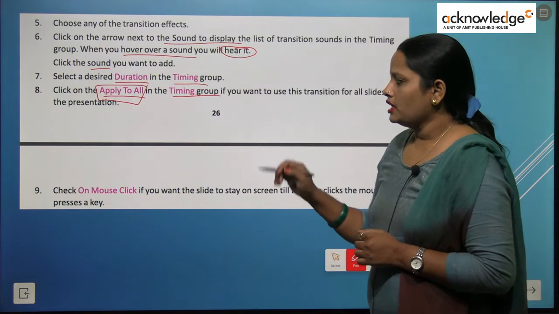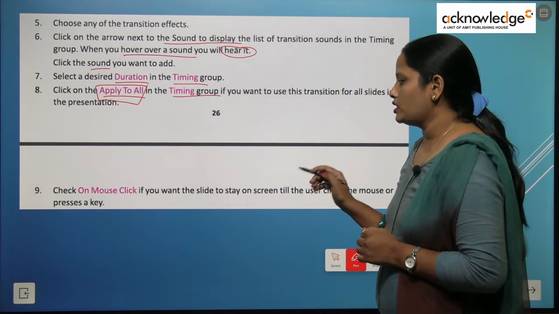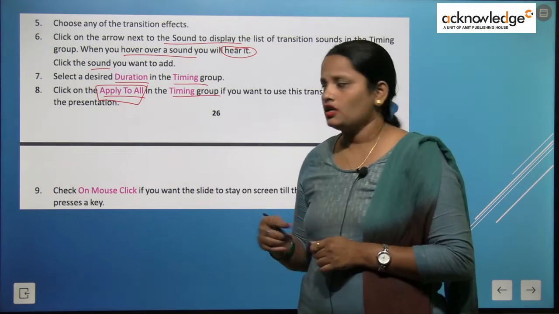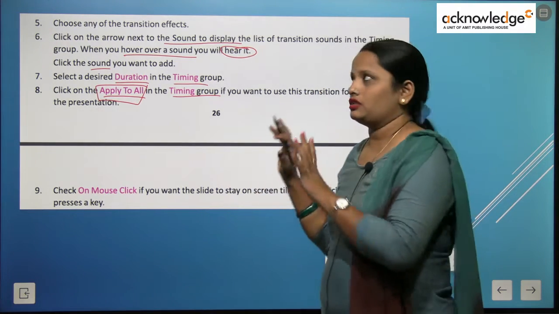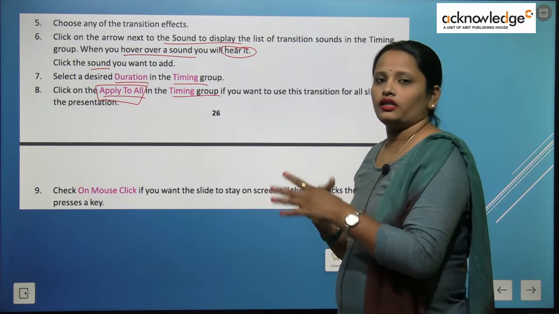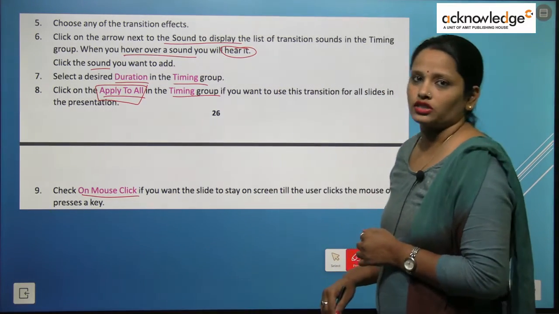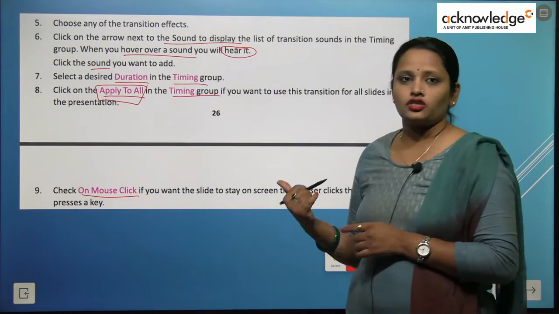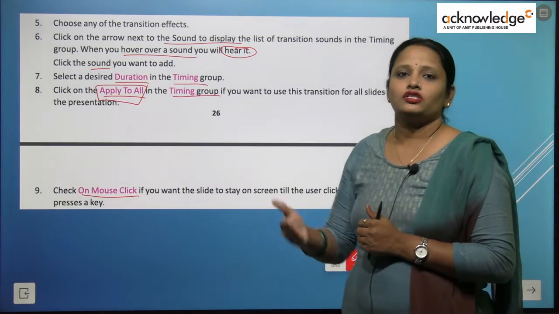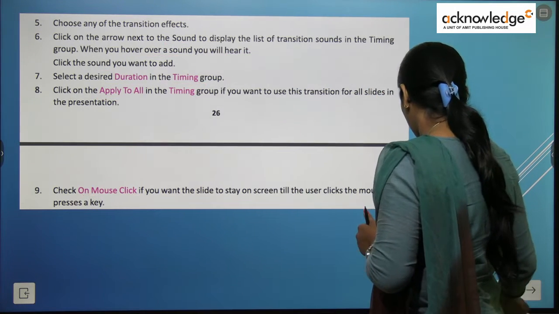The next point says click on On Mouse Click if you want the slide to stay on screen till the user clicks the mouse or presses a key. So if I want one slide to stay on screen and another not to come, I have to choose this On Mouse Click option. After choosing this option, what will happen? Whenever we click the mouse, the slide will change according to our click. So it will not run automatically.